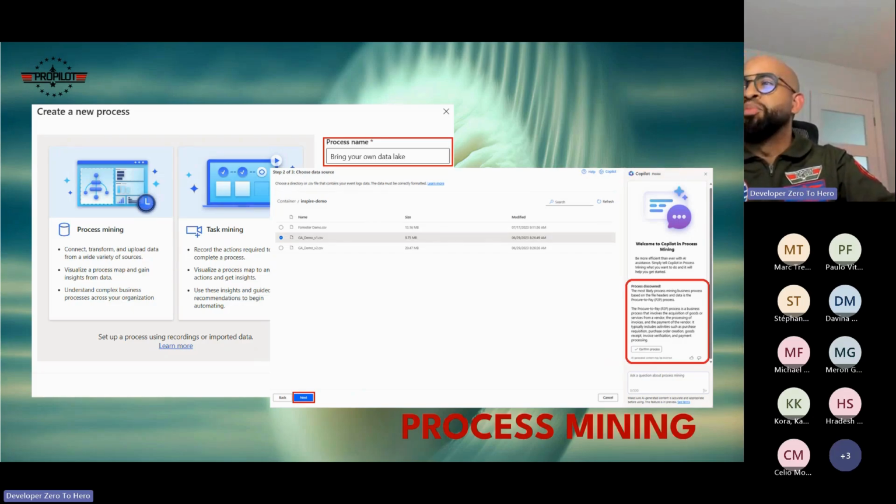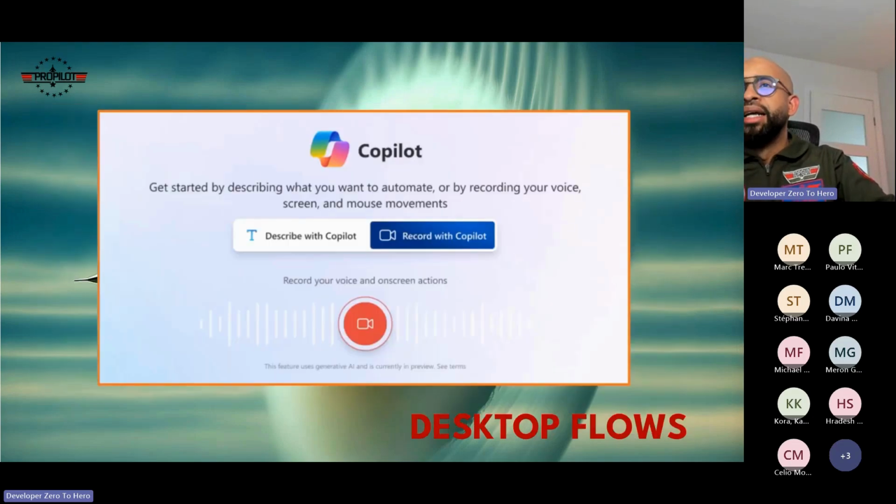But essentially, you can point to Azure to load or to feed process mining analysis, and Copilot will essentially do the rest for you. It will assess the assets and provide feedback and suggest changes to your process as you go.